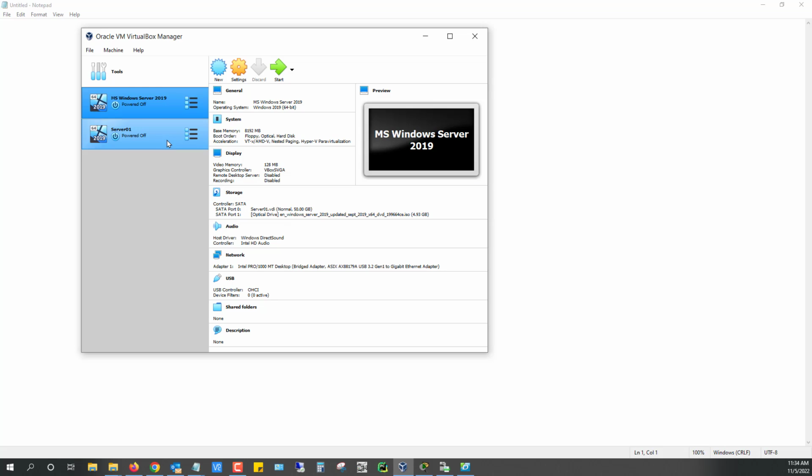Now the second machine is actually a copy of the first. It's a clone of the first, only I've taken it a step further, and what I've done is the initial installation and configuration for Windows Server 2019. And I've also installed a copy of Firefox.